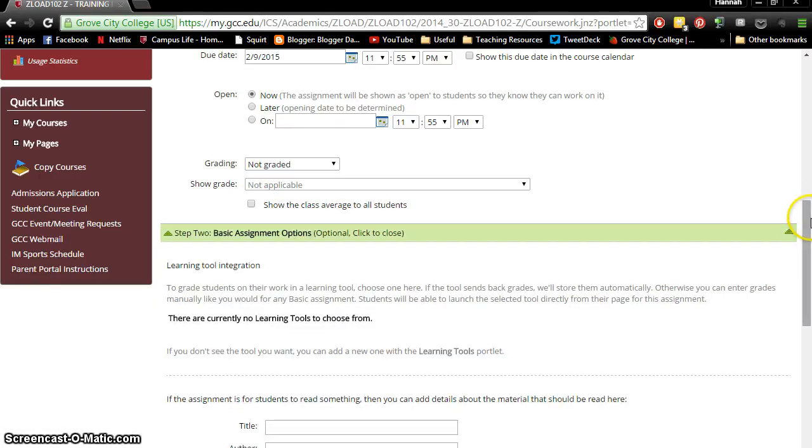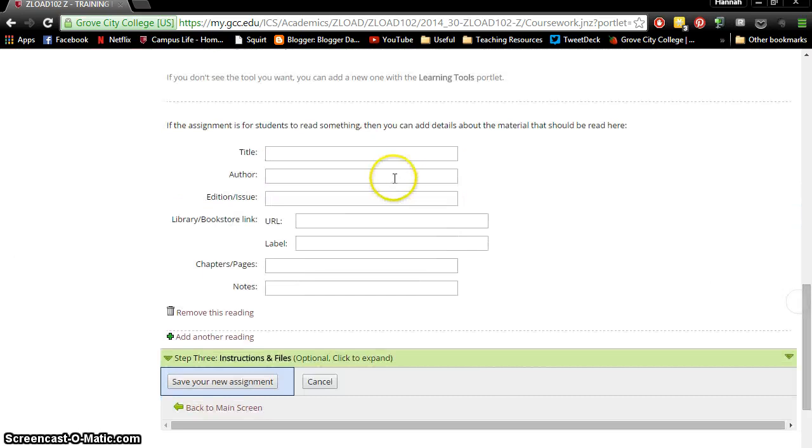Next, you can give assignment information, so the title of maybe the book you want them to read, or the textbook that you've assigned for the course, and then the chapters that you want them to read. You can also click to add another reading if there are multiple things you want them to read for one assignment.